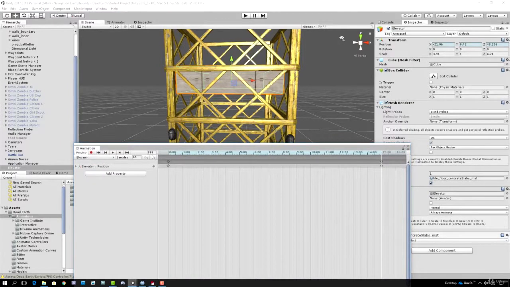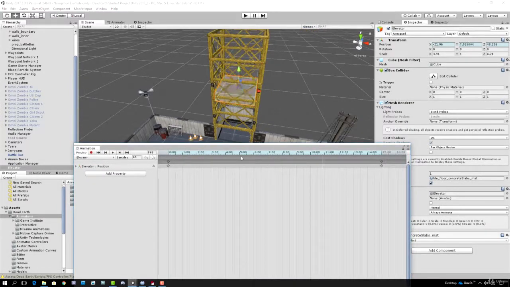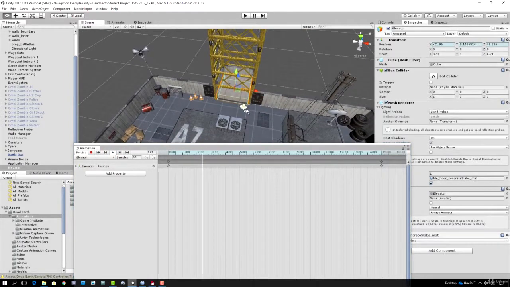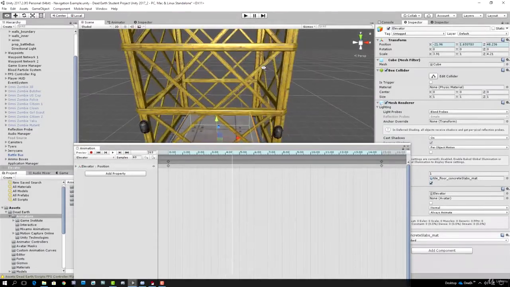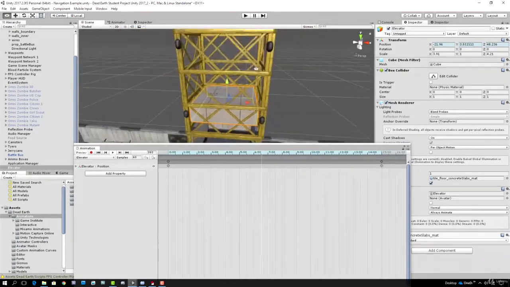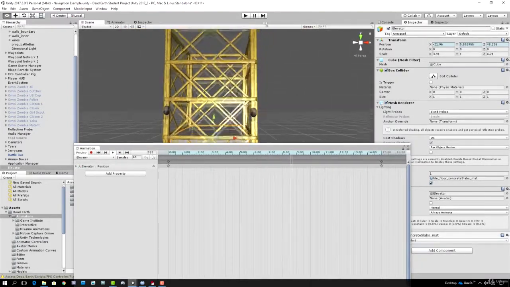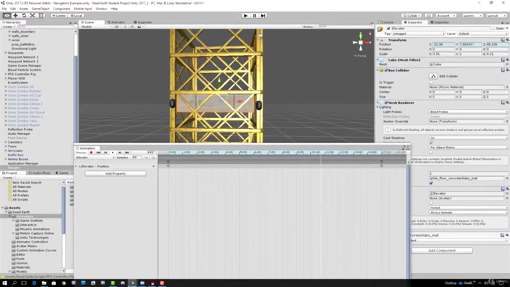And in fact, we can actually see this play out by previewing it. So let me take the timeline back to the beginning and then press play from within the animation window. Hey, there is our elevator moving up towards liberation for our player. Cool stuff. Let's just check it goes to where it's supposed to go.